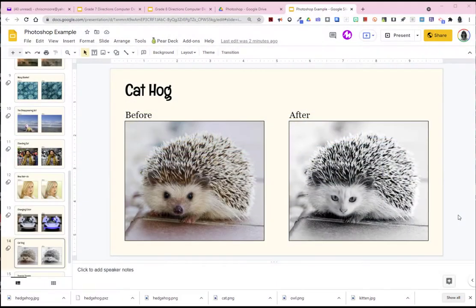Welcome to the lesson that will demonstrate how to create a unique creature of a cat's face on a hedgehog using the free image editor Pixlr.